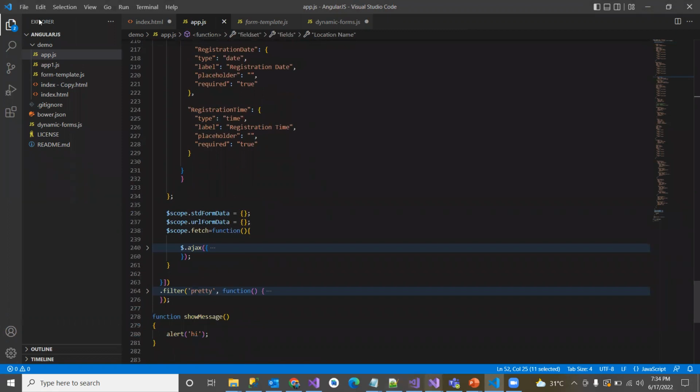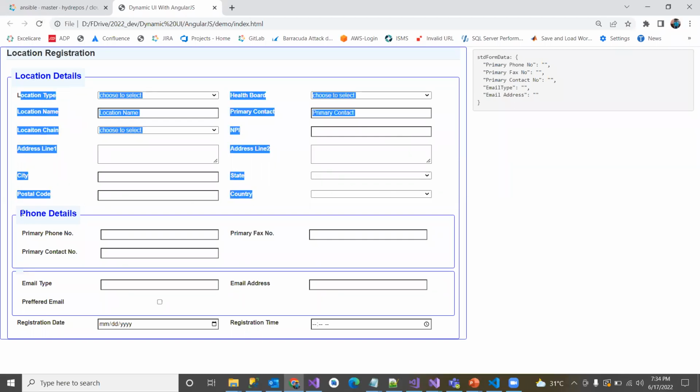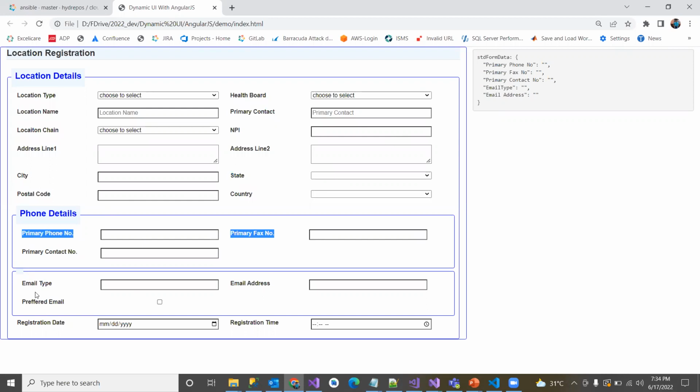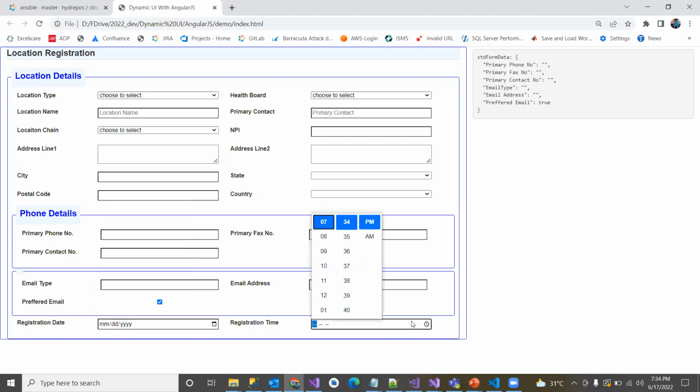If you go and see here, you will see the form looks like this. Under this location details you mentioned, there's stuff, and the phone details you mentioned, and this is something other stuff, email type and preferred email, and this is the registration date and this is the registration time.